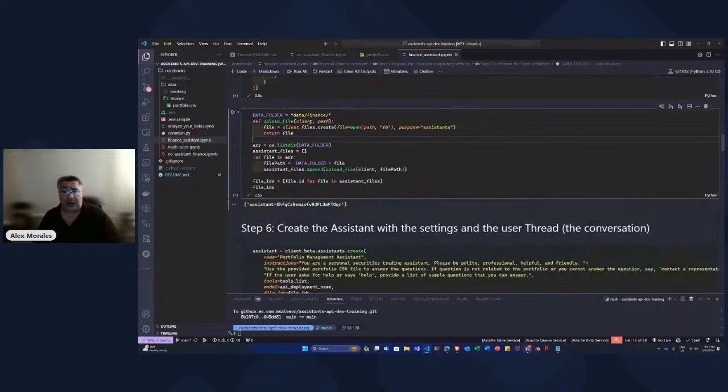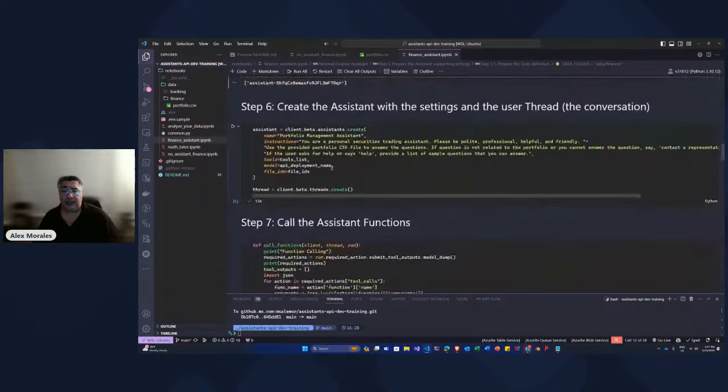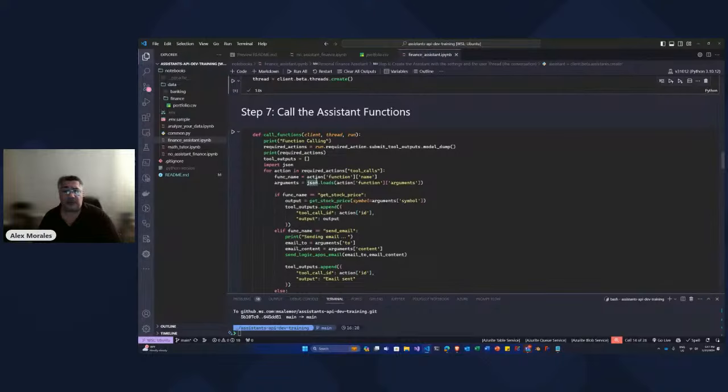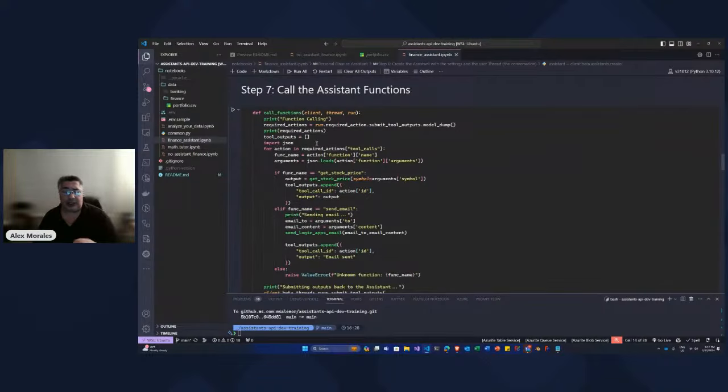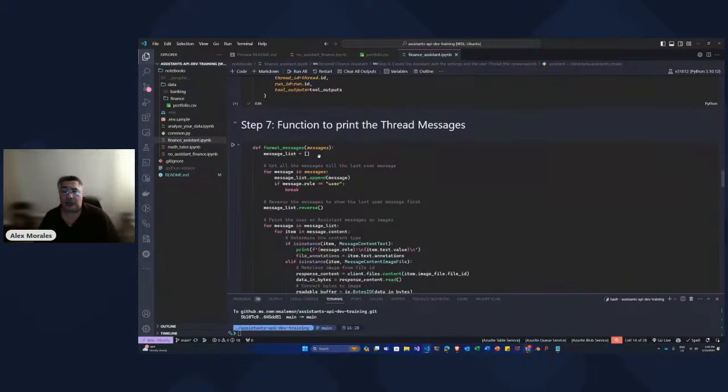Now, I read a file. I read the same file that I was reading before, the portfolio file. And I create the assistant, and I give the assistant the file that has the data, and I give it the tools that it's able to run. And then I prepare a number of functions, because assistants have a life cycle. In that life cycle, they will stop and they will call those functions. So I prepare the functions to be able to handle that life cycle.